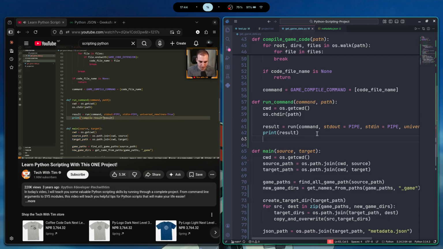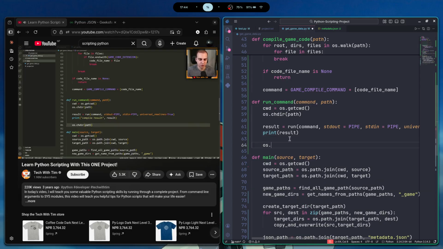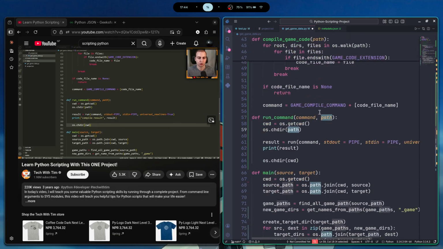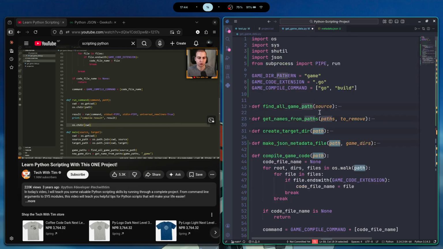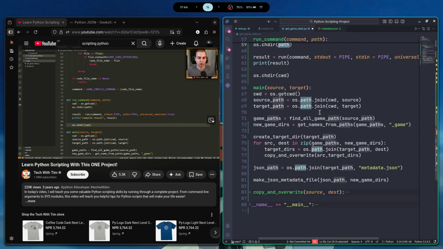compile result like that. Okay, now the last thing we'll do, just as good practice, is we're going to change our directory back to the current working directory we were in before we changed directories into this path, just to make sure. So what we did was change our current working directory to the path we're gonna give it. We are not calling the function from anywhere yet, so it's like whatever.